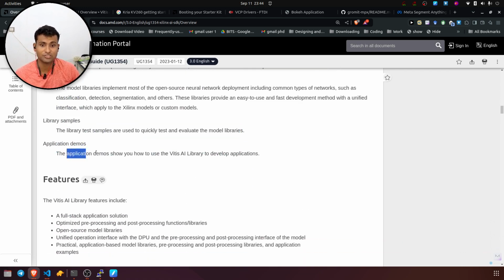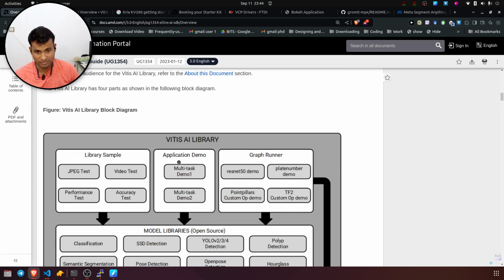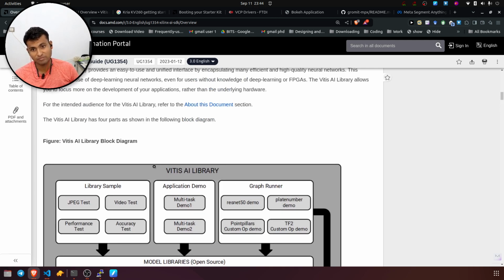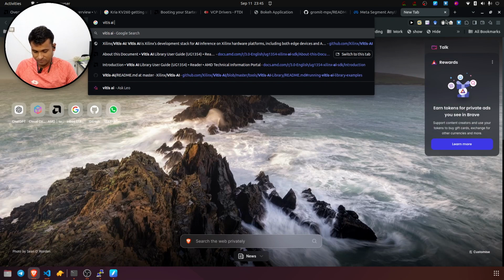And there will be application demos to show you how to use the Vitis AI library in your application, like a multitask demo 1 and multitask demo 2. All of these things are available in the Vitis AI GitHub.